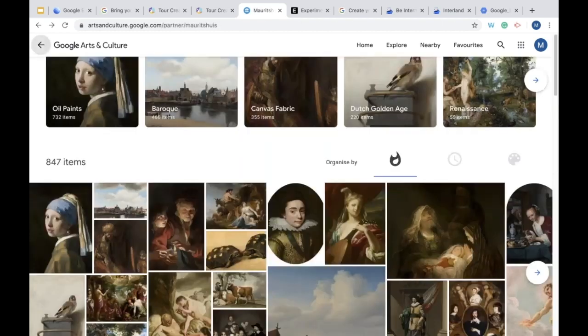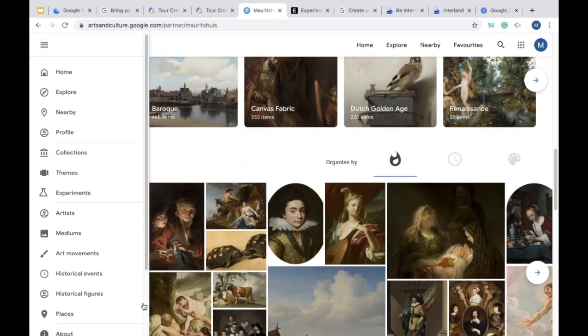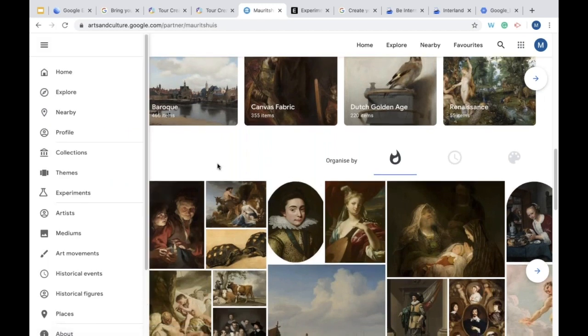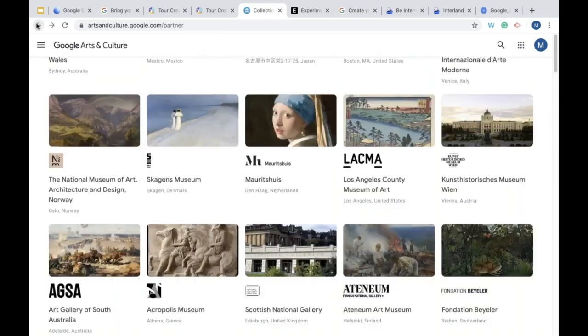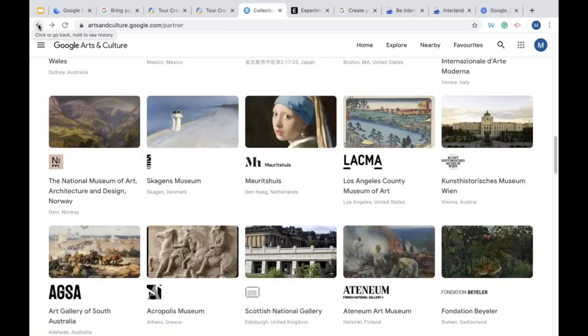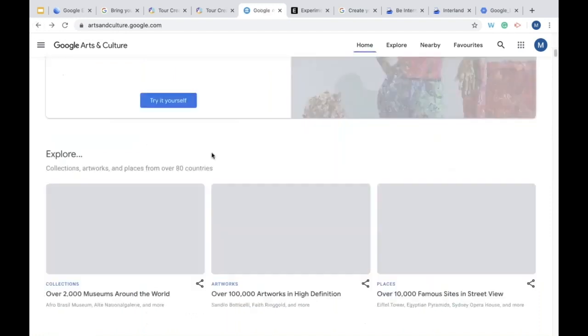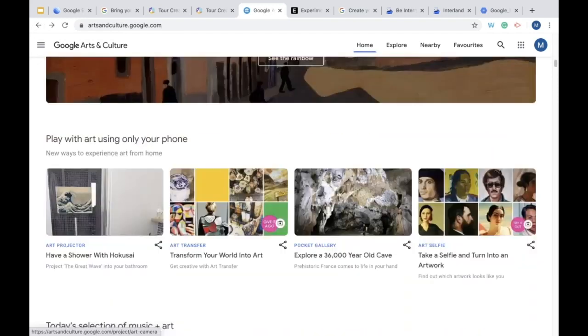Unbelievable. 2,000 museums right from the get-go. If you click on the little drop down arrows there, you'll see there's many more features, different collections, themes. You can go and choose by artist, art movements, mediums. But there is a whole host of other nice little tricks, bits and bobs in it. This scrolls down forever.